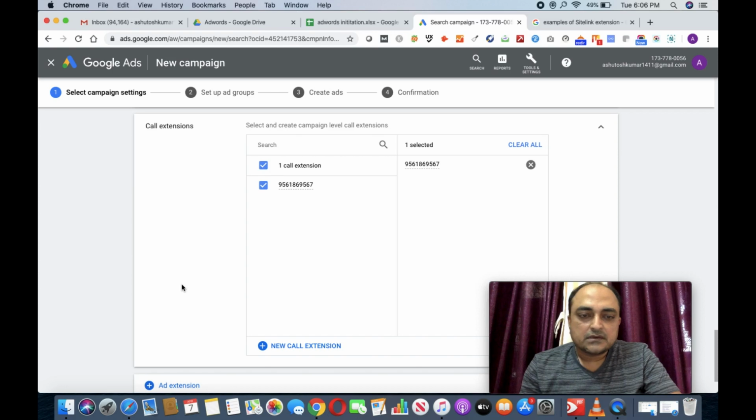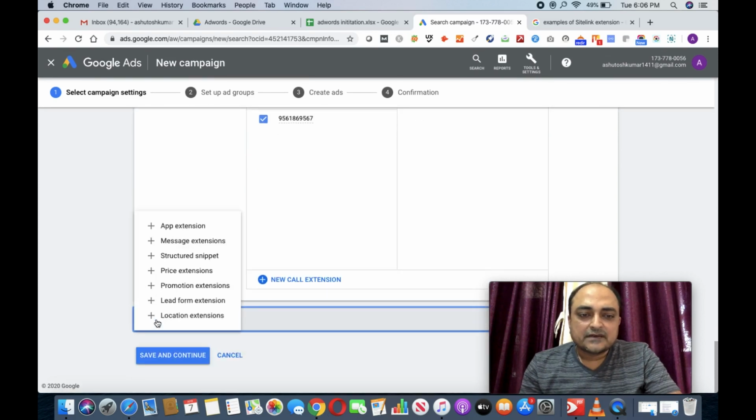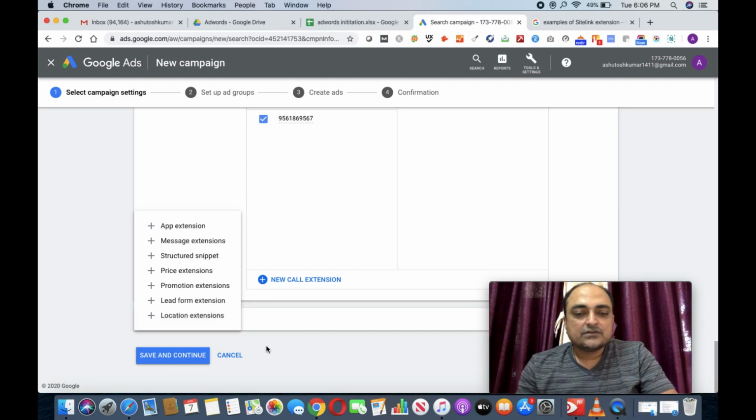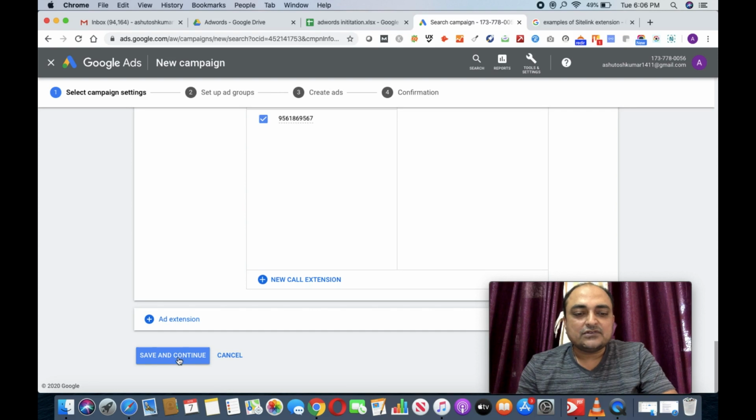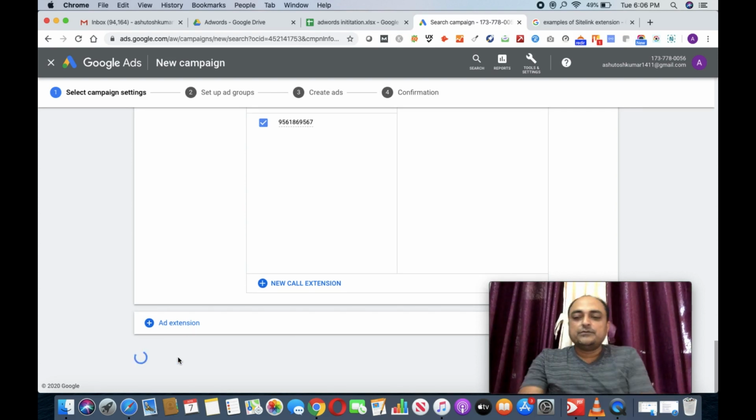Okay, you can see it has been added, and there are different other extensions, like if you have an app, you can give the link to the app, message extension, structured snippets are there. If you want to quote the prices, you can do that. Promotion extension, lead form extension. If you are say a restaurant and promoting offerings across 4 different locations, you can add 4 different locations over there. Anyone who wishes to order from a particular location can order that.